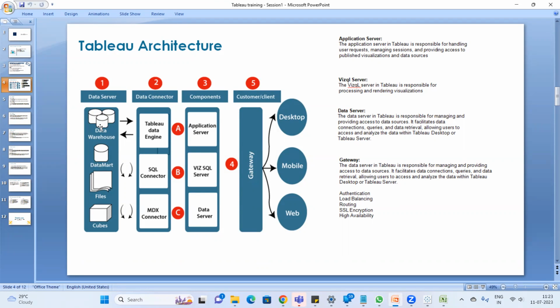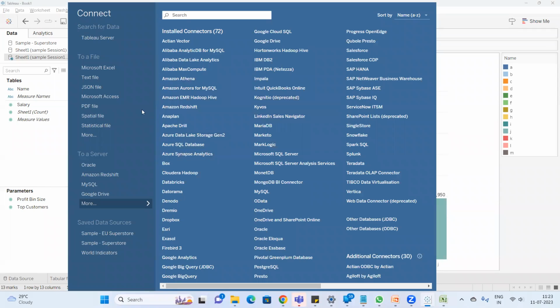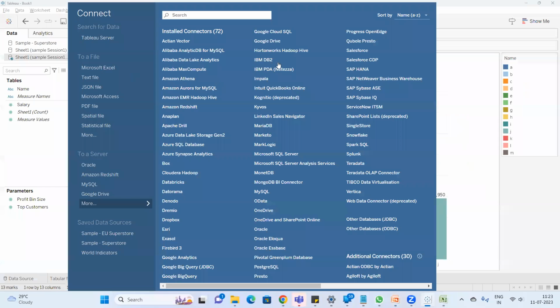For this, there will be connectors to connect to any data. If you see, there is a list of data sources that you can connect to. To handle all these different types of databases, we need to have connectors, and those connectors will be maintained here. So Tableau data engine will be taking care of the visualizations, and SQL connector and index connector will be taking care of connecting to all these databases.